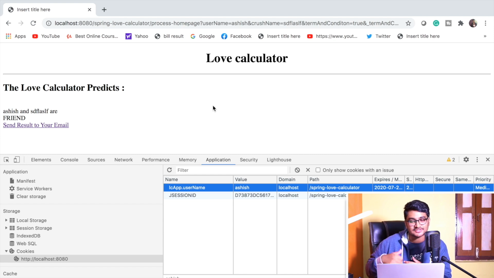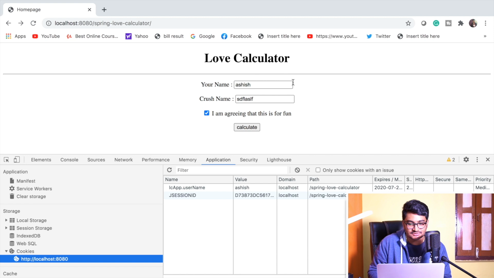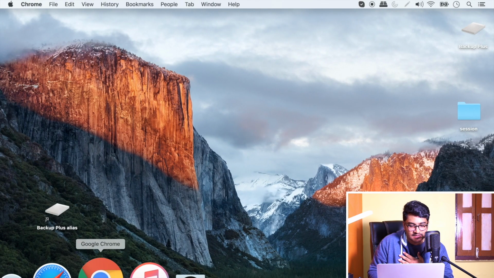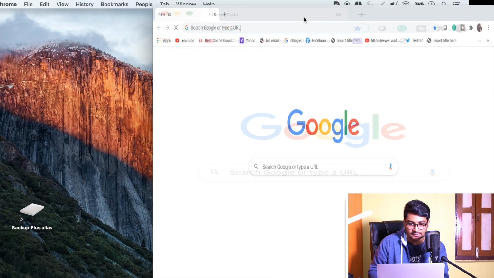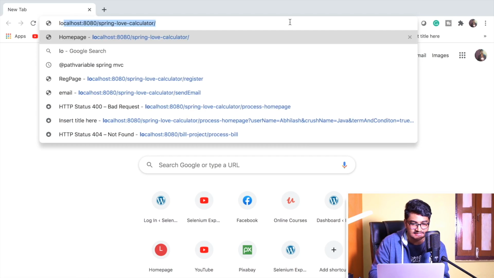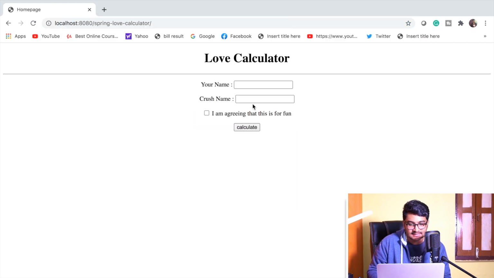So can we implement the same thing right here? Let me give you a challenge. Let's say this is the home page. If I'm the user and I close my web browser, and again open my web browser, let's say a new window, and try to access the same site, let's say localhost love calculator, right here I need to display the username.